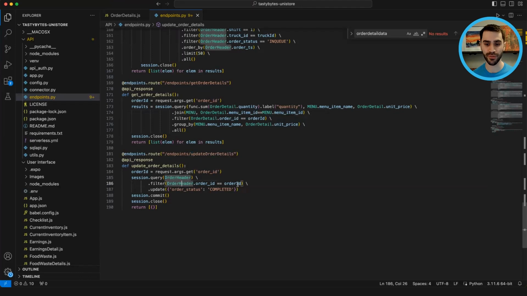And this is even more straightforward. We basically just filter on order ID, and then we update the order header record with a new order status of completed. So this is a very, very simple point update. But again, it's going to be snappy because we're using a hybrid table under the hood. So now let's go one level deeper and we'll look at this in Snowflake to take a closer look at that data model and some of those database interactions.